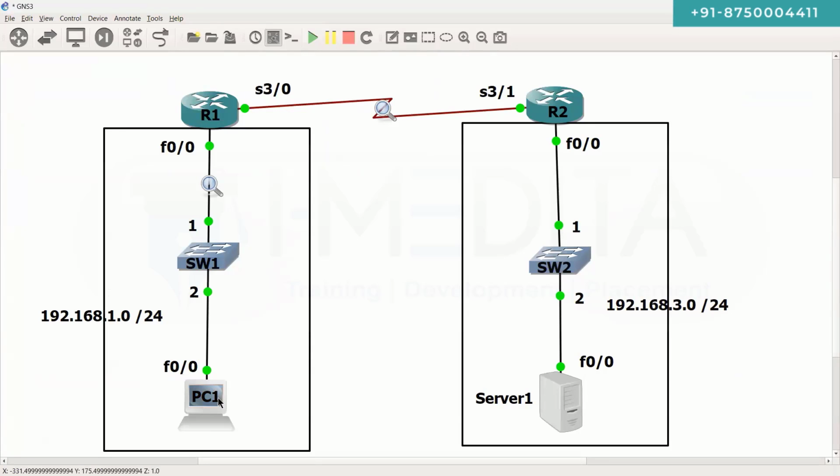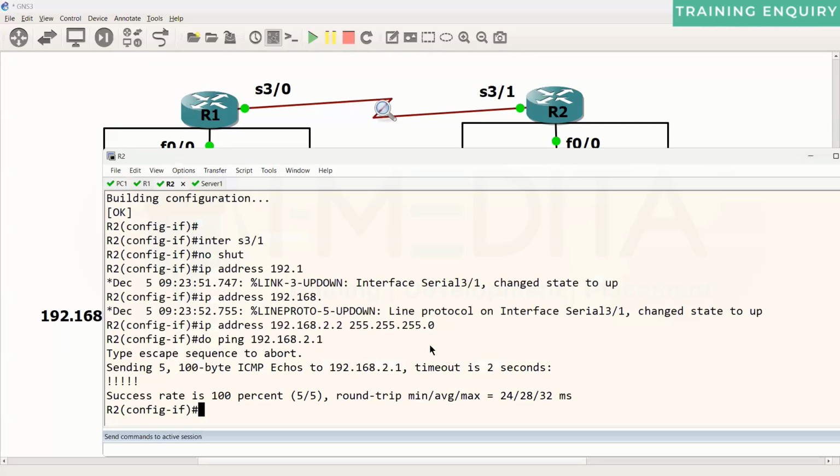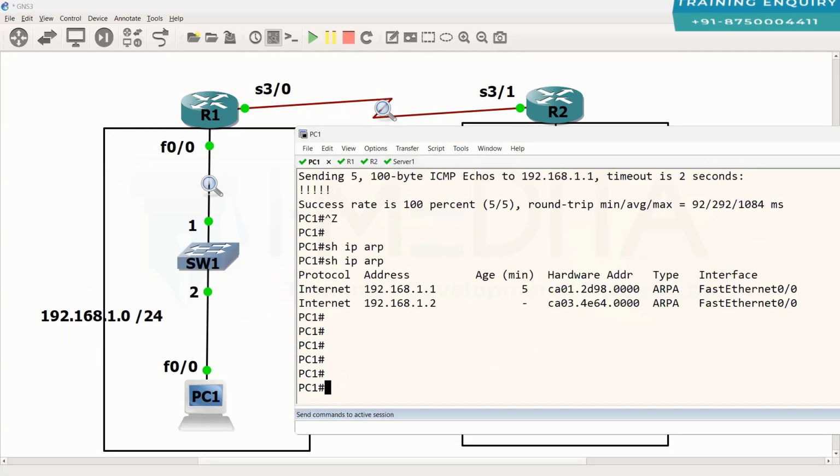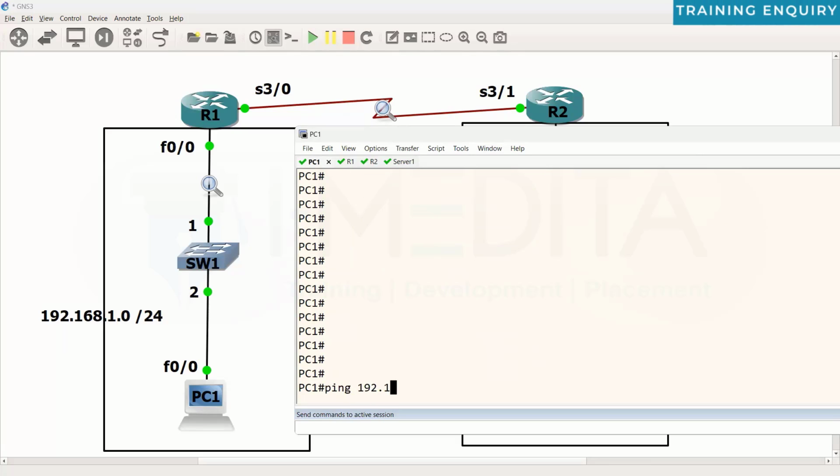Now finally, I do the ping from PC to server. Let's go on the PC number 1, and finally let's try to do the ping from PC to the server. Since we have configured IP address everywhere, I can say 192.168.3.2. I'm trying to ping from the PC to the server.